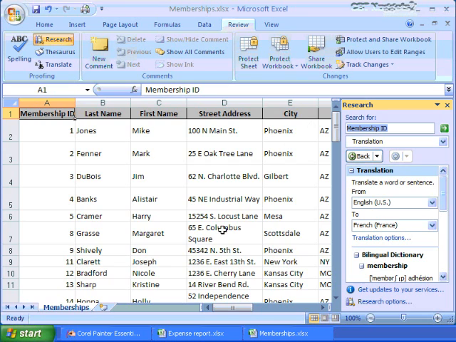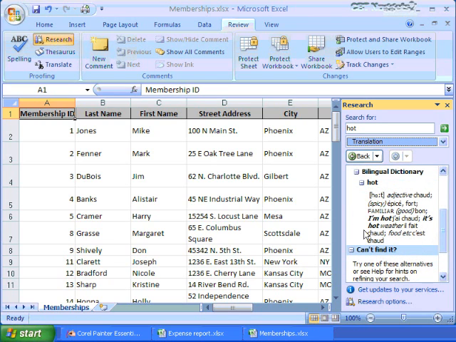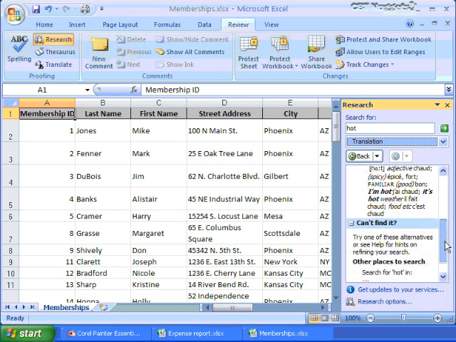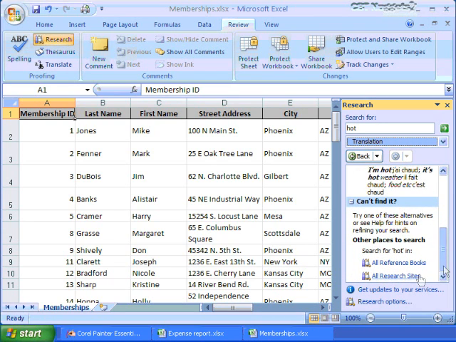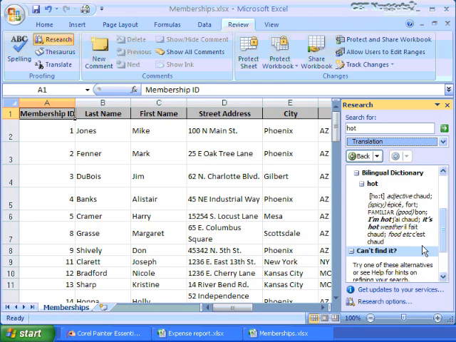You also have translate from English to French. Again, I've got membership ID there. Maybe I'm looking at hot again. I'd like to translate that. Bilingual dictionary, hot. Look at that. What kind of hot? I'm hot. It's hot. Can't find it? It always gives you links so you can go out and look in other places.